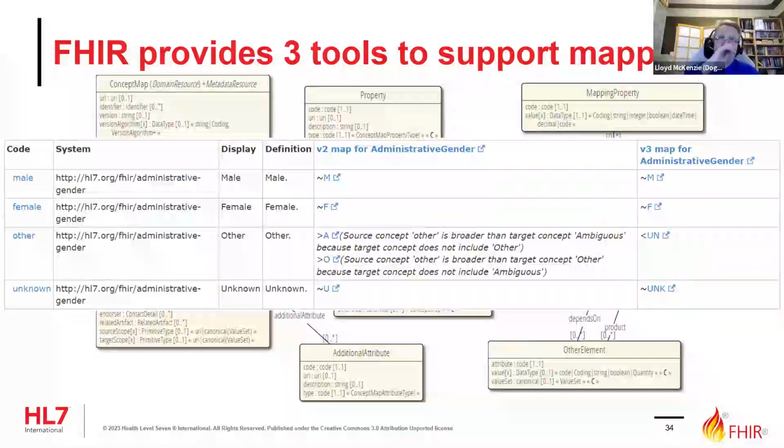And of course, when you put that stuff into computable form, you can then spit that out in a nice little table in your implementation guide, but you can also hit a terminology service and say, hey, I've got this ICD-10 code. I would like it ever so much if you could give me the closest equivalent SNOMED code, and it will come back and give you that code, provided that one exists.